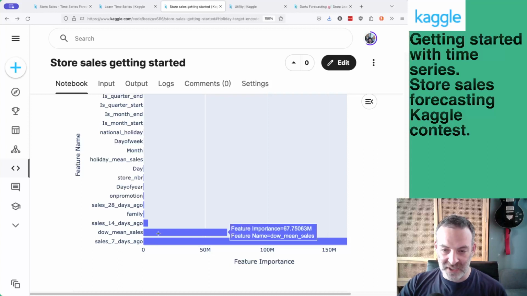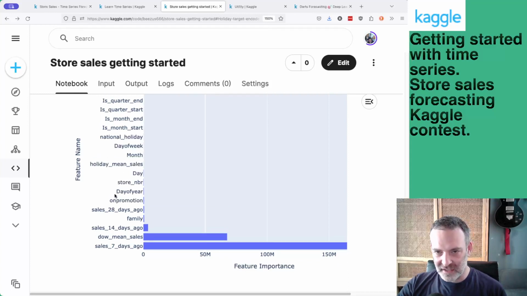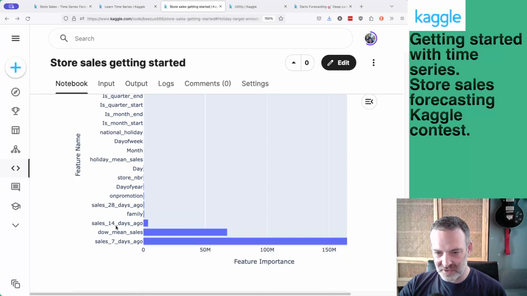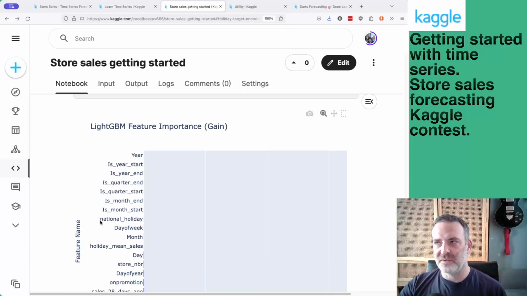The day of week mean sales, once I cut it off to only the past year and a half, added a huge boost as well. 14 days ago, somewhat important, not too important. 28 days ago, and these other features are less important, but still will affect the model in some way. So, different ways of measuring feature importance.